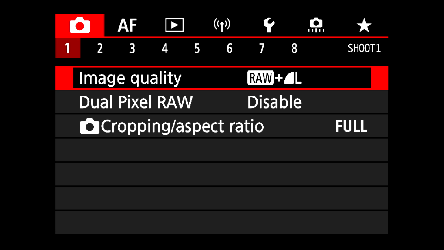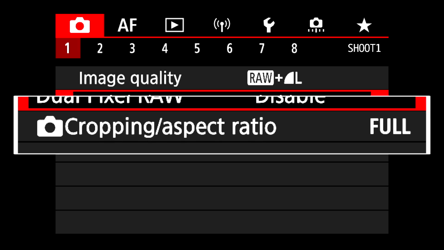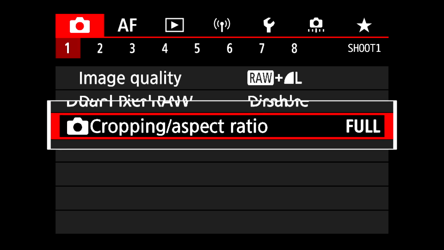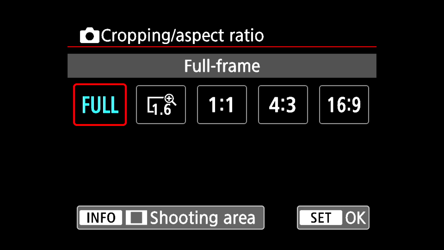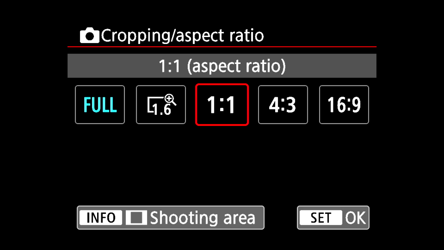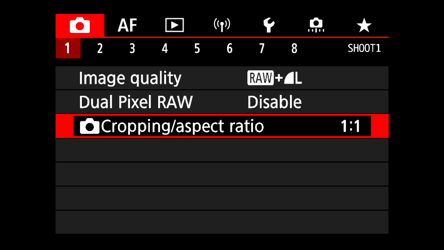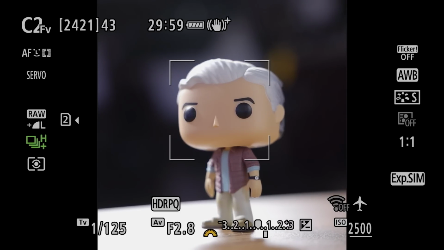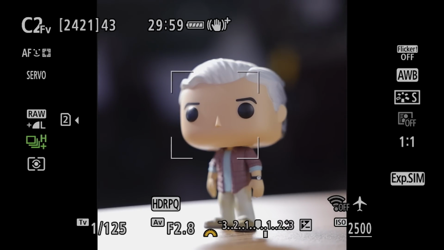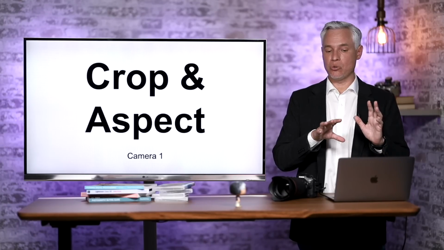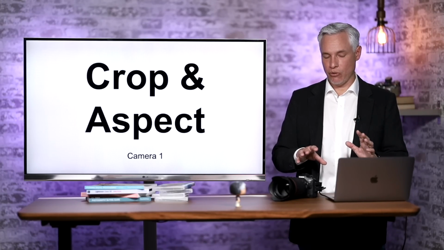Hit the menu button, camera page 1. The third option down is cropping aspect ratio. Select that, and for example, maybe you want to do square shooting, select 1:1. And now we can see here, I have the edges masked off. This makes it much easier to fill the frame, compose a perfect shot.